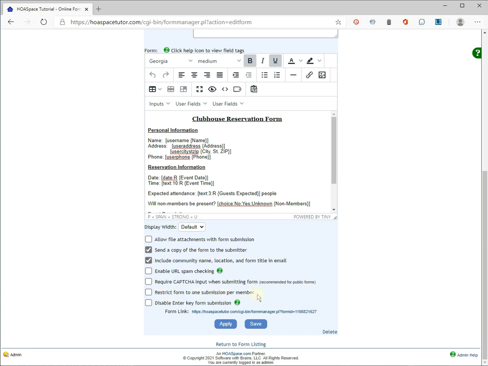Restrict form to one submission per member. This can be useful depending on if this is the type of form where you want to hear everybody's opinion on something. Kind of like a survey, which would work just as well from a survey. But if you want to hear everybody's opinion on it, and you have several questions, let's say, that doesn't work well with a survey, with different types of input, let's say, you could say, I only want to hear once from each person, so I'm going to restrict this form to only one submission per registered member.